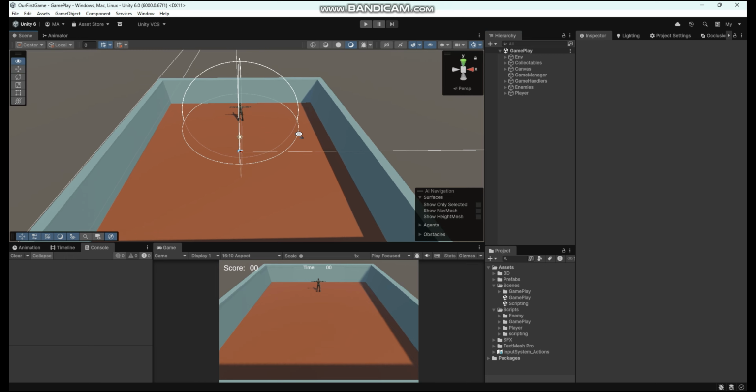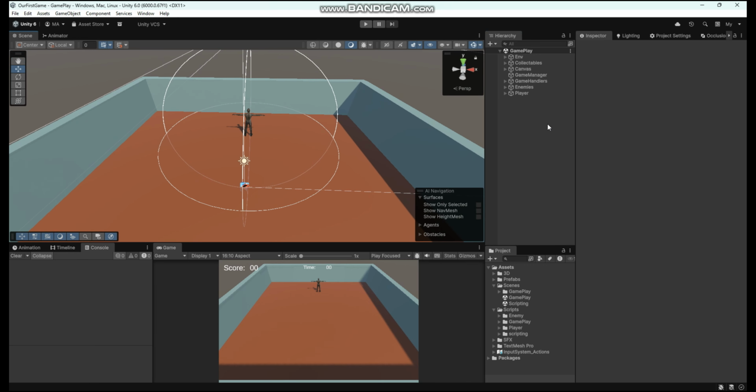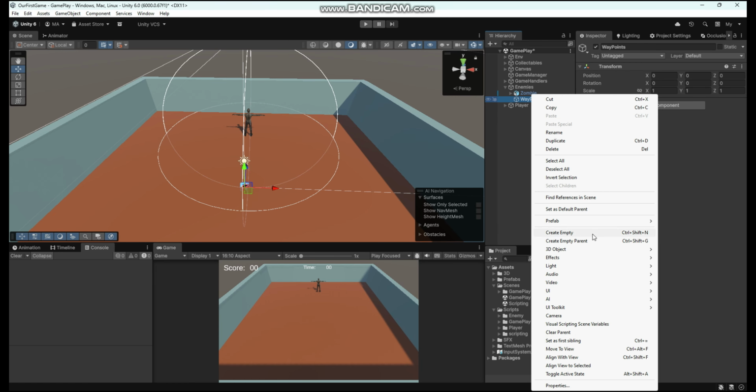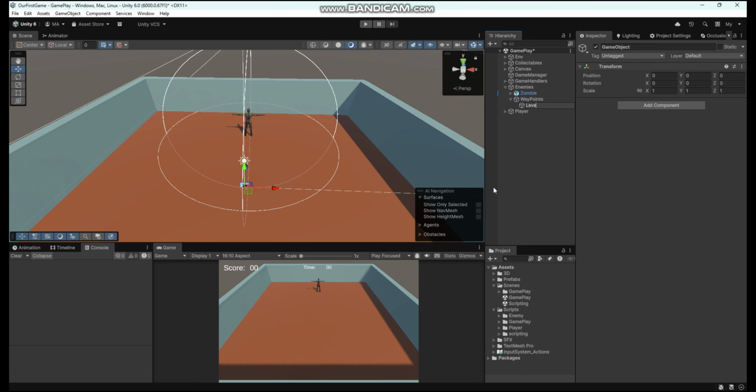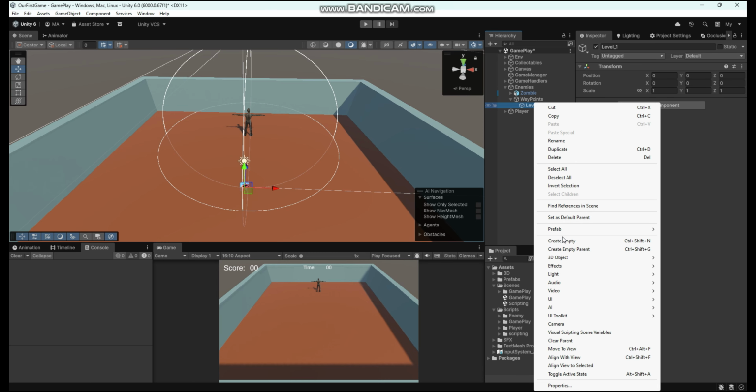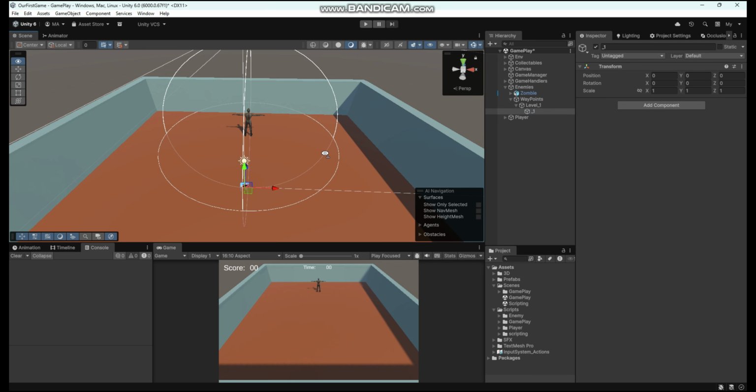Our project is all set. Let's implement our waypoint system. First, let's create waypoints for our zombie. Right-click at enemies, create empty, and rename this as waypoints. Now, inside these waypoints, create empty and rename this level 1. We'll keep first level waypoints in there. Let's create first point for waypoints. Right-click, create empty, and rename this as 1, and adjust its position.